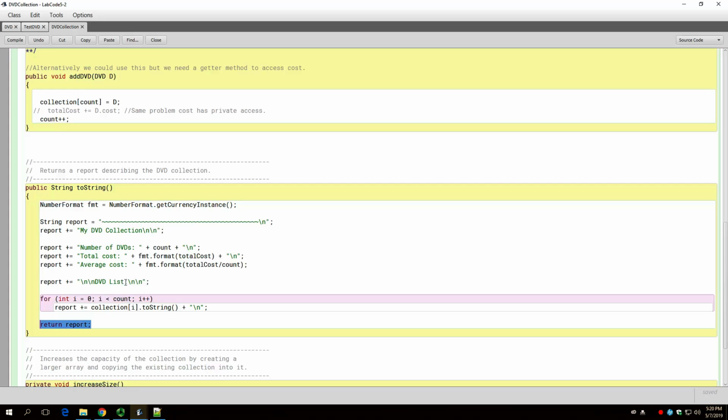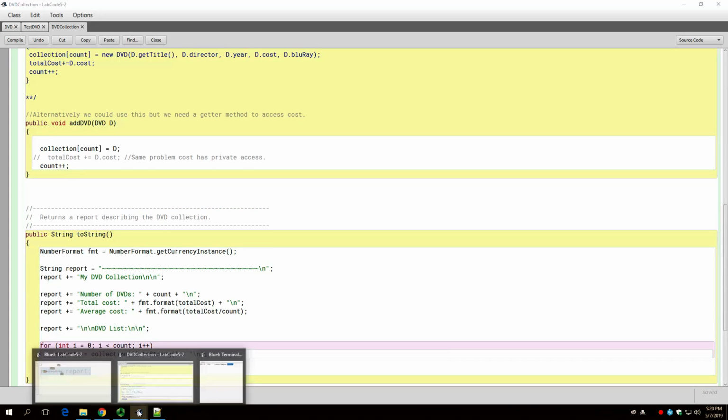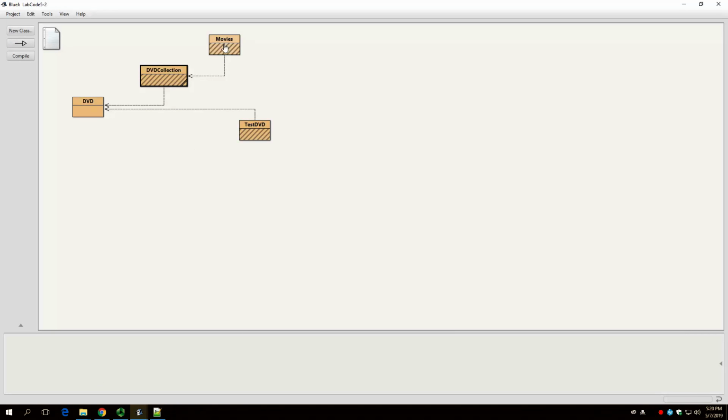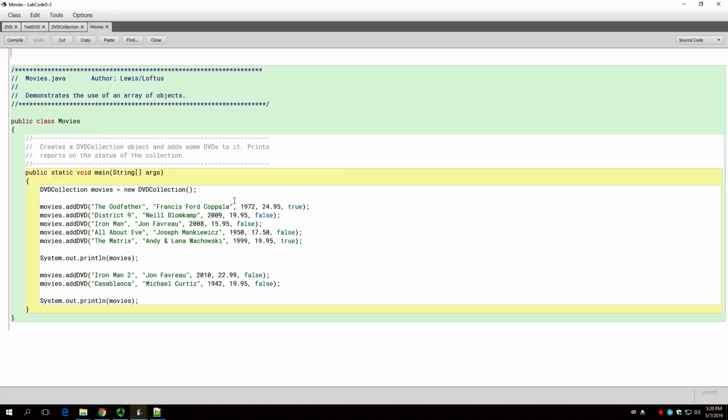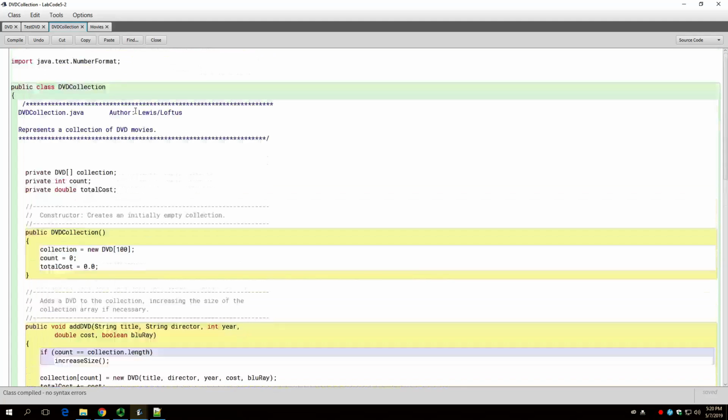Now there is one more thing. So let's see in this. Let's go to the movies here. Let's compile that. In the movies, what we are doing is basically creating a new DVD collection. So it's a DVD collection object. DVD collection is a type, the type that is designated by this class. So we have objects that are DVD collections.